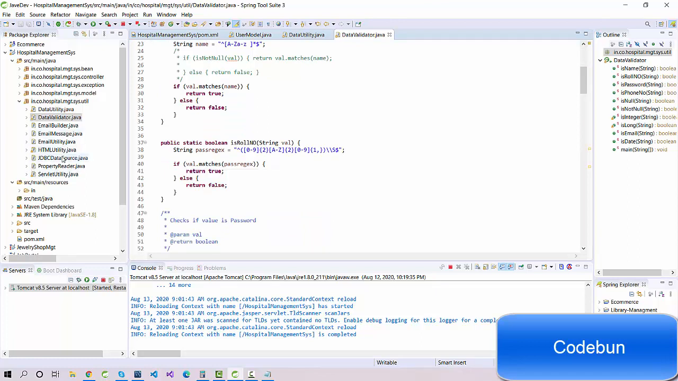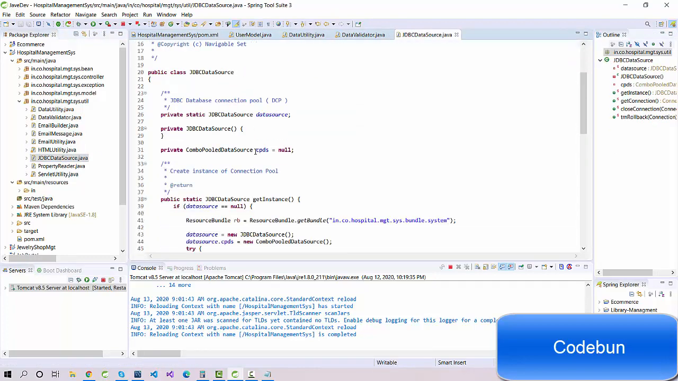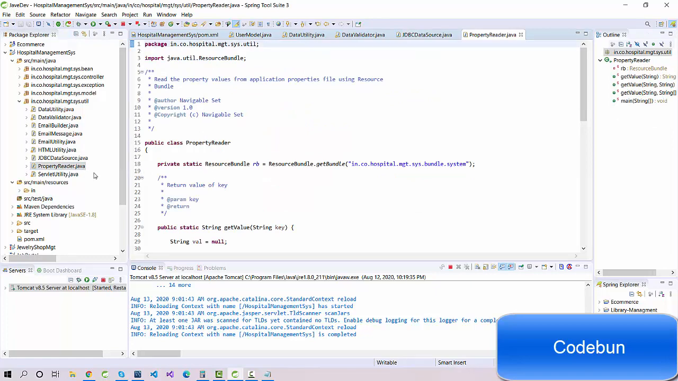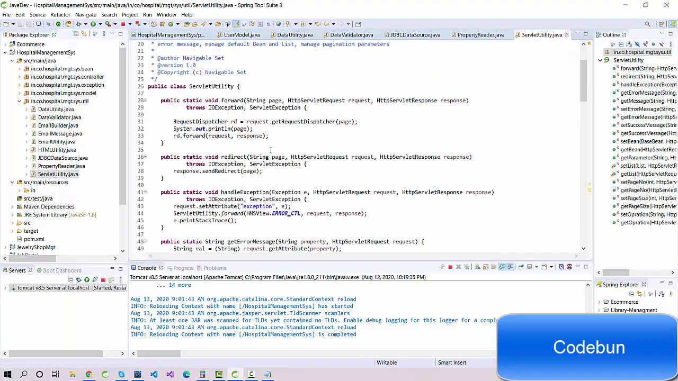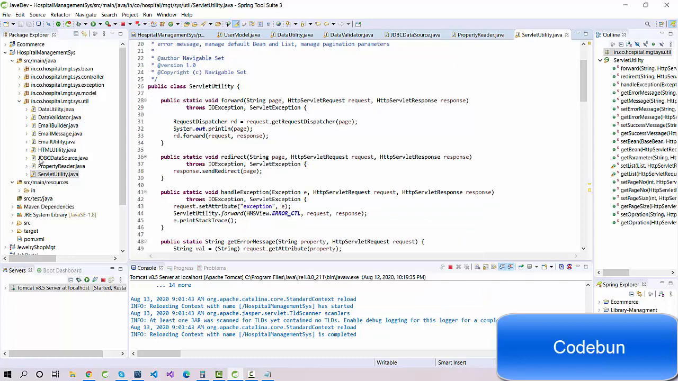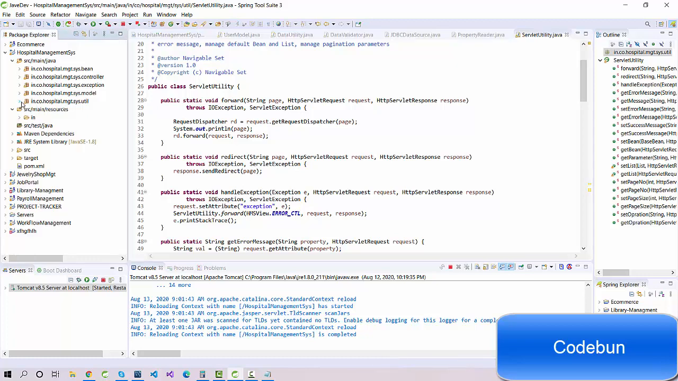Email builder and JDBC data source are used to get the connection from the database, and the property reader is going to read our property files, and the servlet utility will help us to forward and redirect the request. I have a separate video on all these classes in detail, so you can watch the previous development tutorial series, and if you don't have that, you can ping me and I will allow you to access it. Okay, so utility is done.